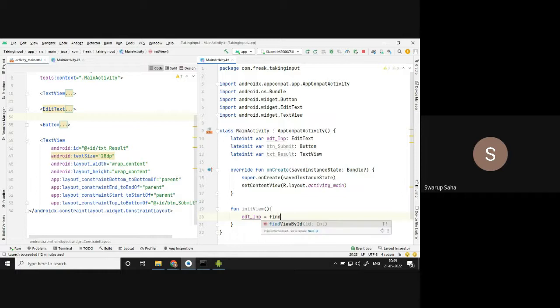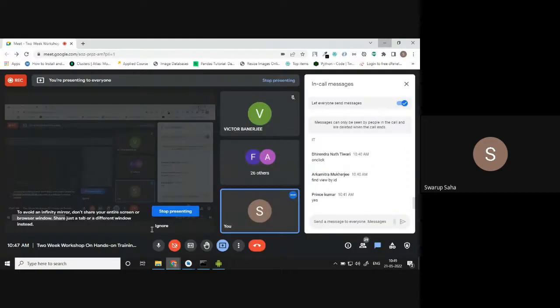findViewById. And can anyone tell me what I need to write inside findViewById, or whatever I write, what does it denote? What I need to write inside findViewById, what does that denote? Yeah, R.id denotes what? R.id denotes what, what does it mean?